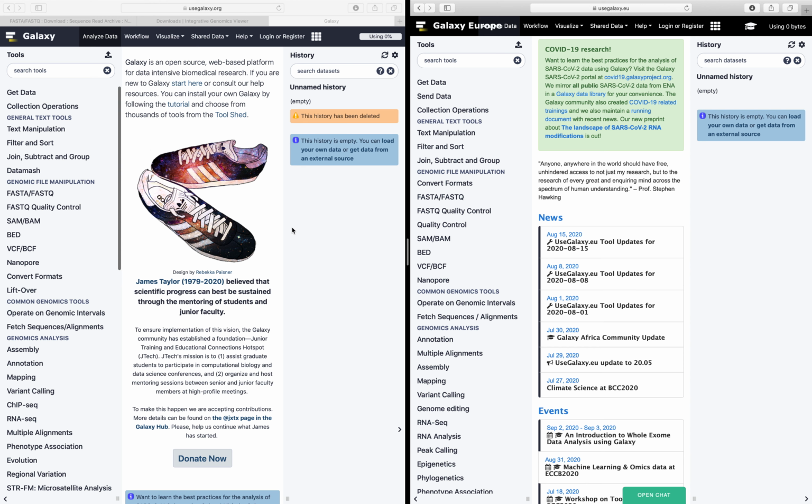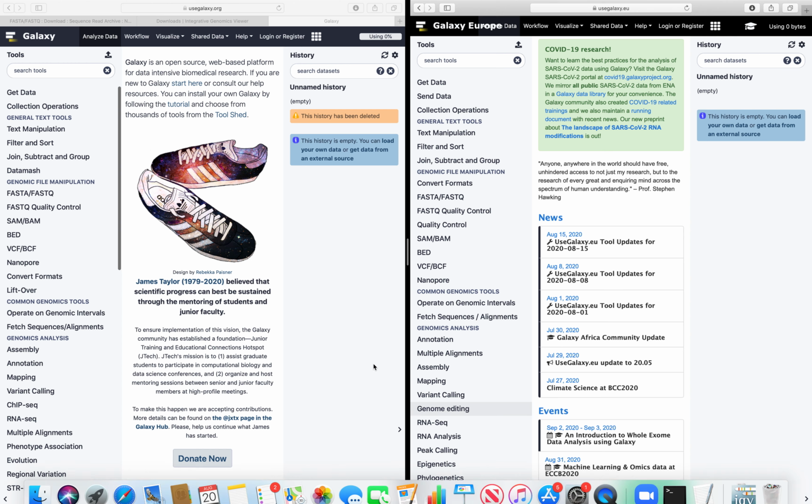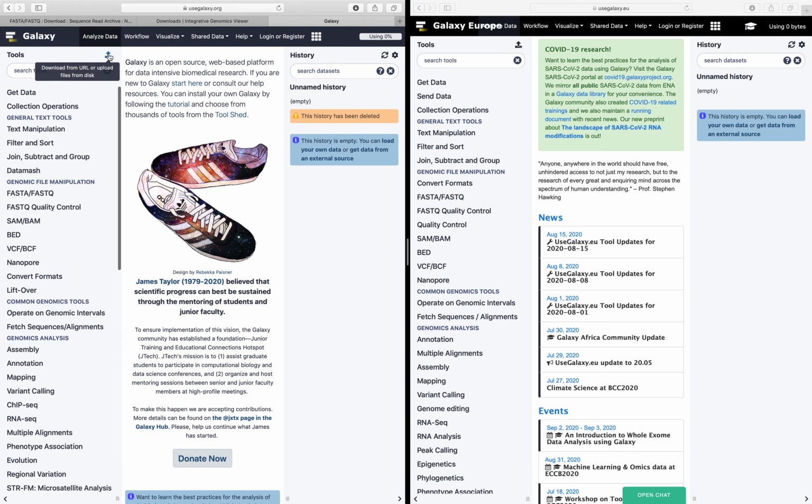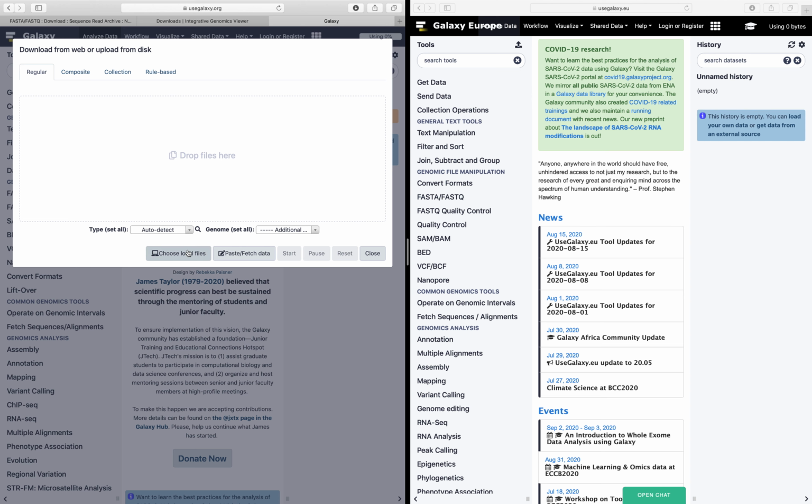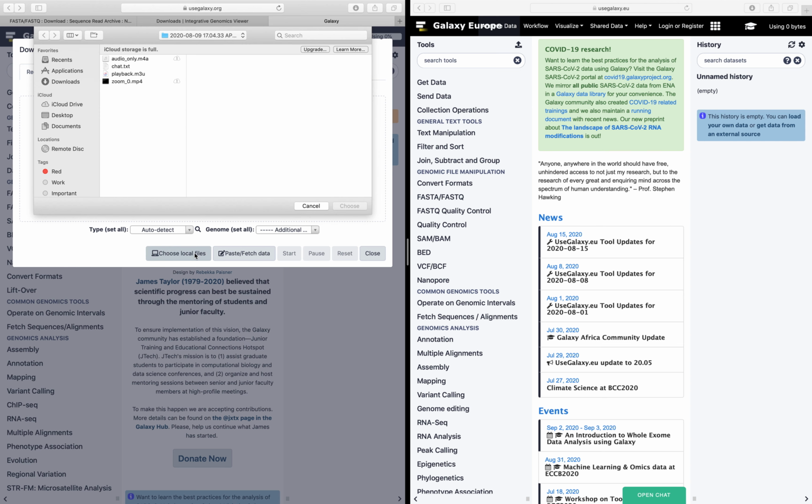So, okay, what are we going to do? We're going to bring in the data that we just downloaded, and we're going to do this in both. And then once it's thinking, then we can go through what some of these other things do. So I'm going to choose my local files. We're going to make sure that we're in downloads. And then we want all of these references because we're going to be working with HIV.